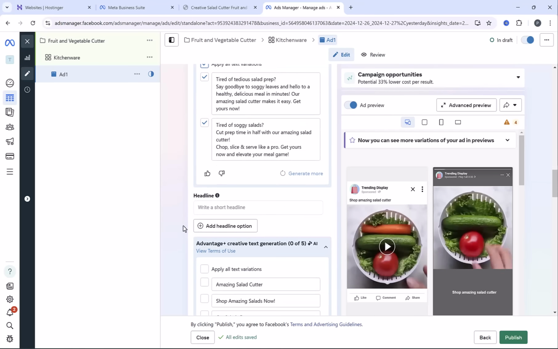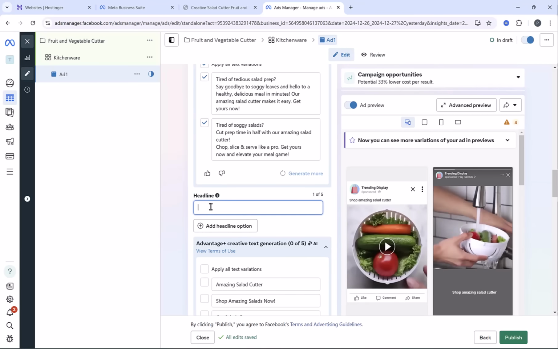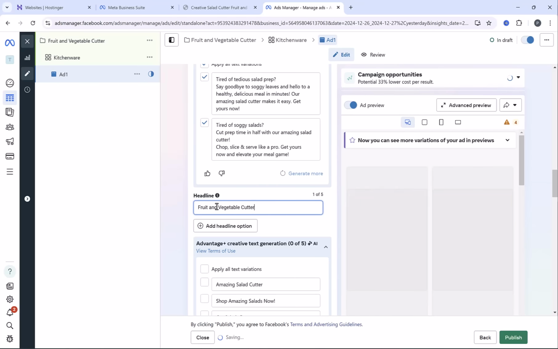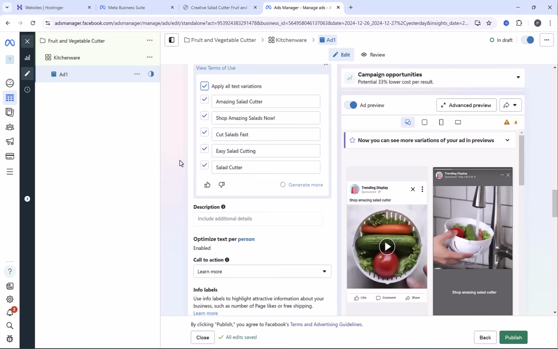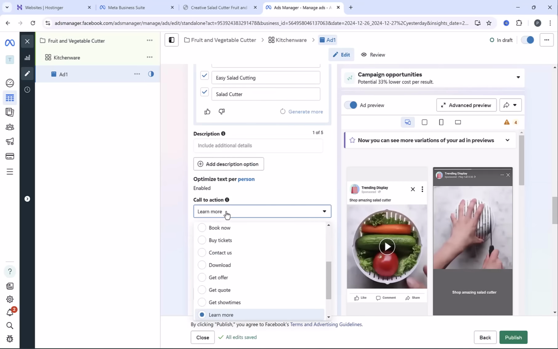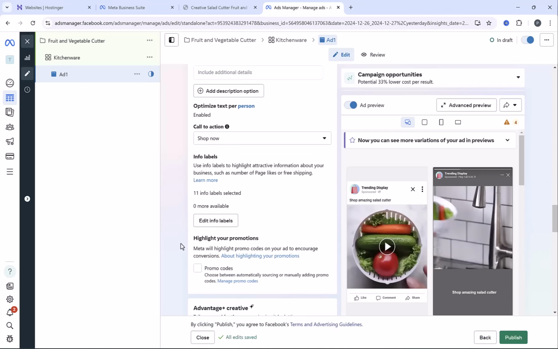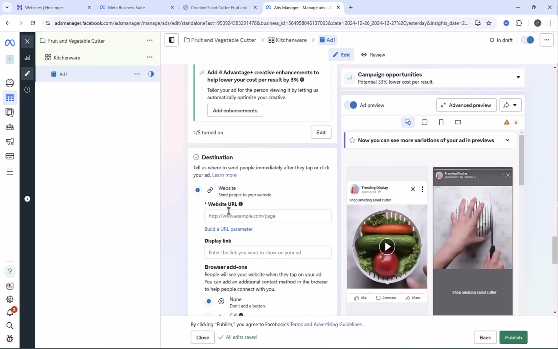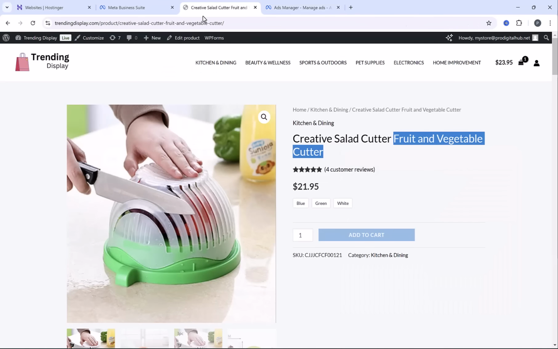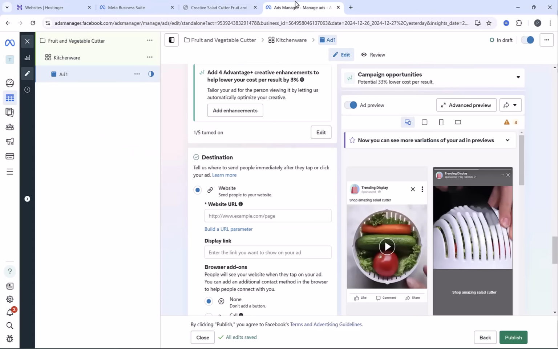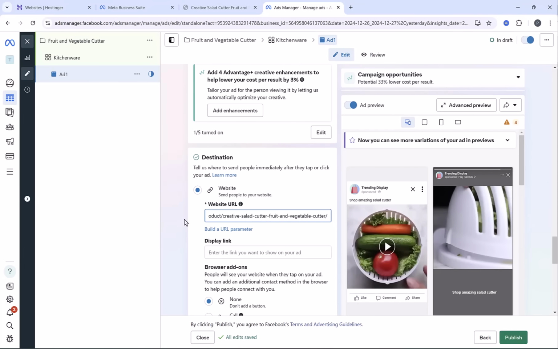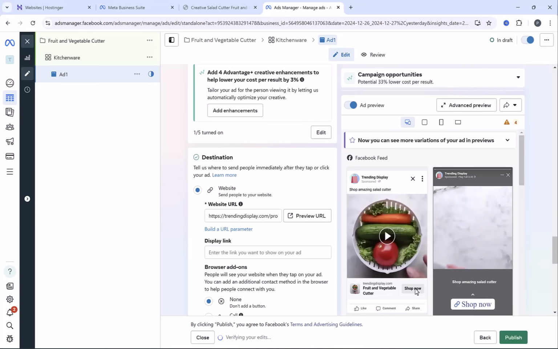And at the headline, we're gonna write something like Fruit and Vegetable Cutter, and then select all variations provided by Facebook. And at Call to Action button, choose the button, Shop Now. And then scroll down to Website URL, and insert your product link here. So now we can have a better view of our ad, and it looks just perfect. And finally, click on Publish down here.